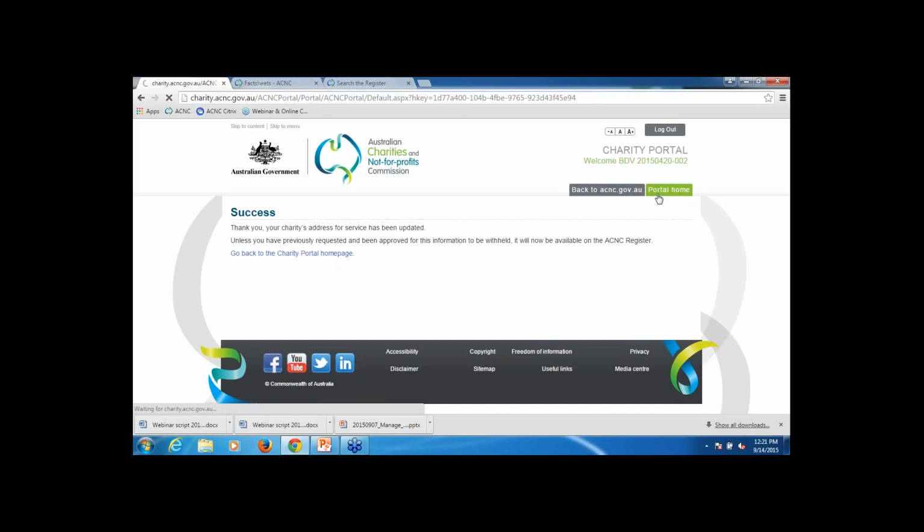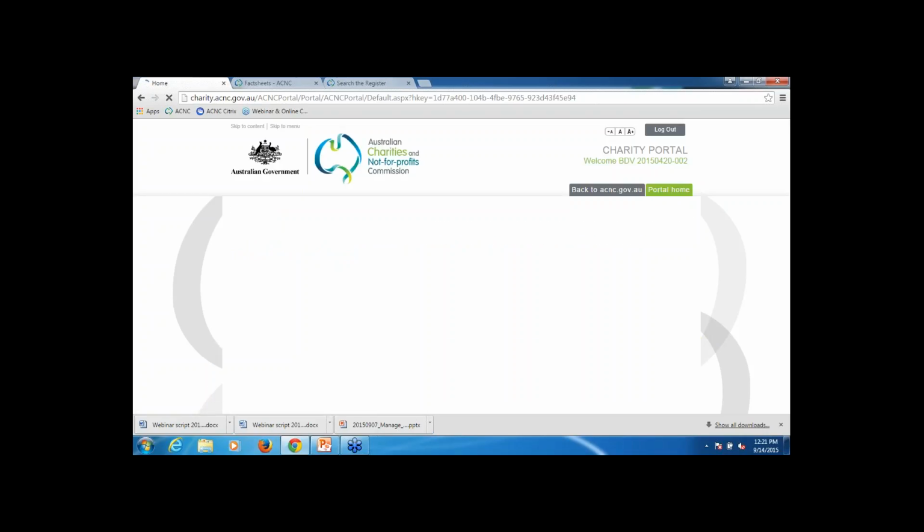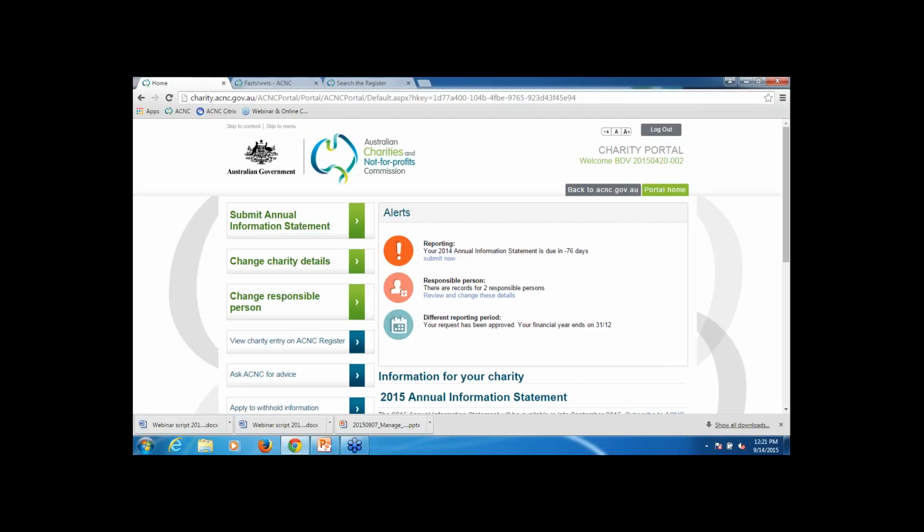The next thing we'll do is we're going to add or remove responsible persons. One of our common queries is how do we update our committee, directors or board members. We call these people responsible persons. I'm going to show you how to add and remove and also update the position the responsible person holds. From the portal homepage you can see change responsible person on the left in green.